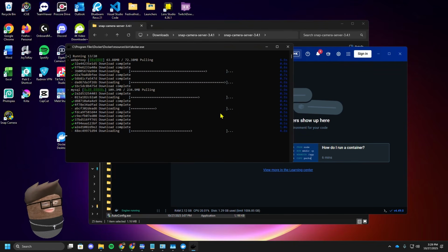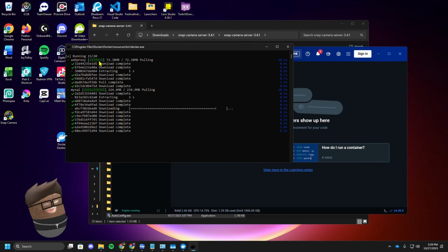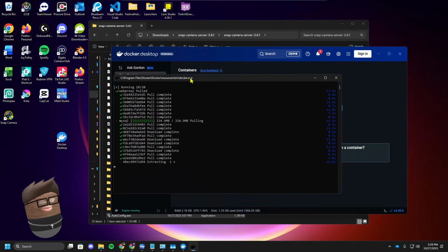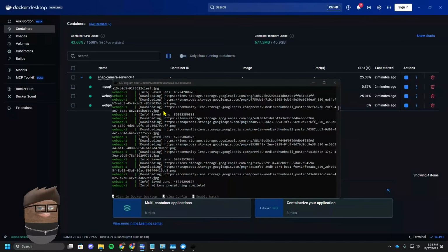It looks like a bunch of nonsense, but it tells you right up here that it's running. It will walk you through everything. So once this is installed, I will be right back because it does take a little bit of time. All right. So after that's done, you will have a completion message saying lens prefetching complete. You could just close that.